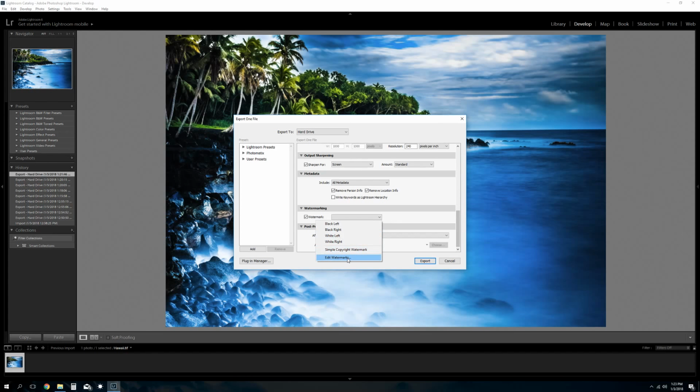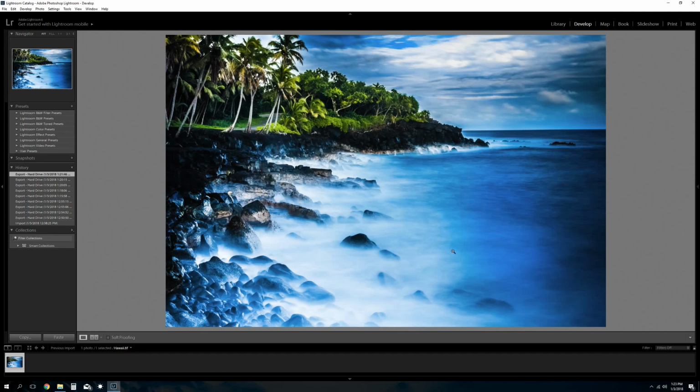You can also edit your watermarks here, but I like doing it through edit. And really, that's all there is to watermarks. They're pretty easy, pretty self-explanatory. You can do as many watermarks as you really want. You can do text and graphics. You can pretty much do whatever you want.